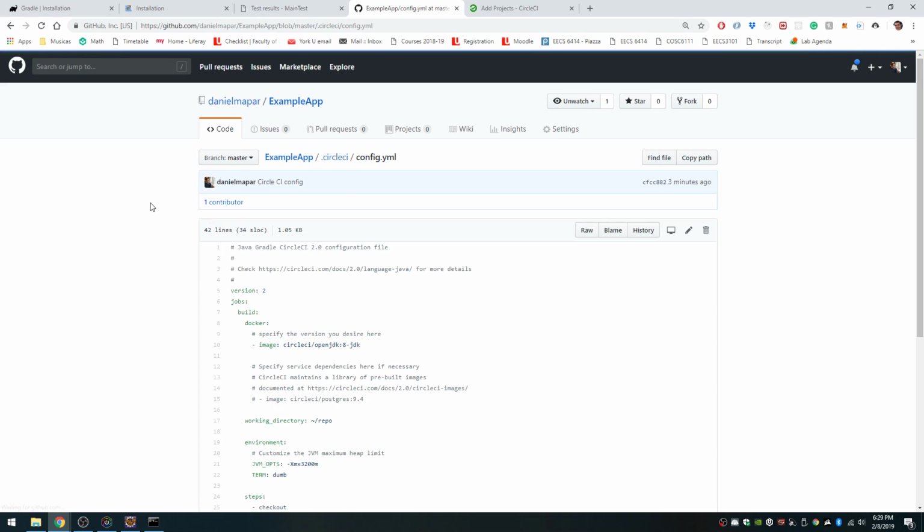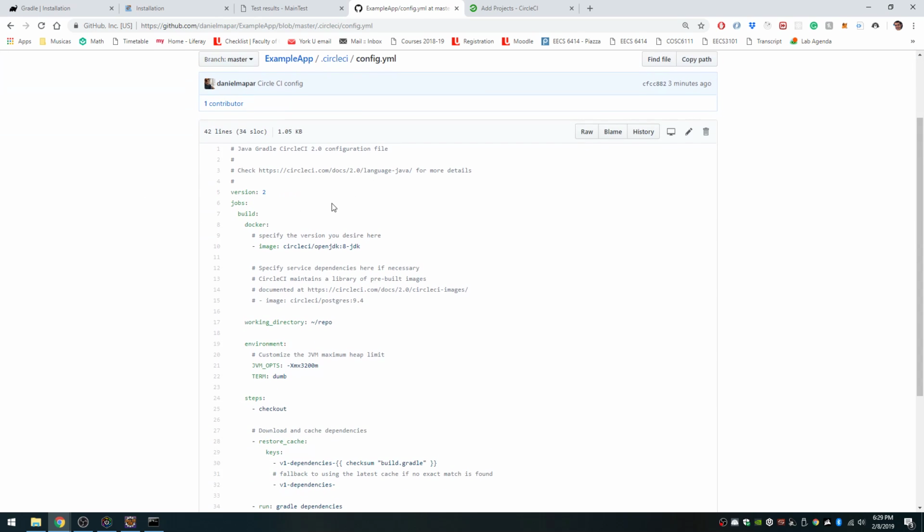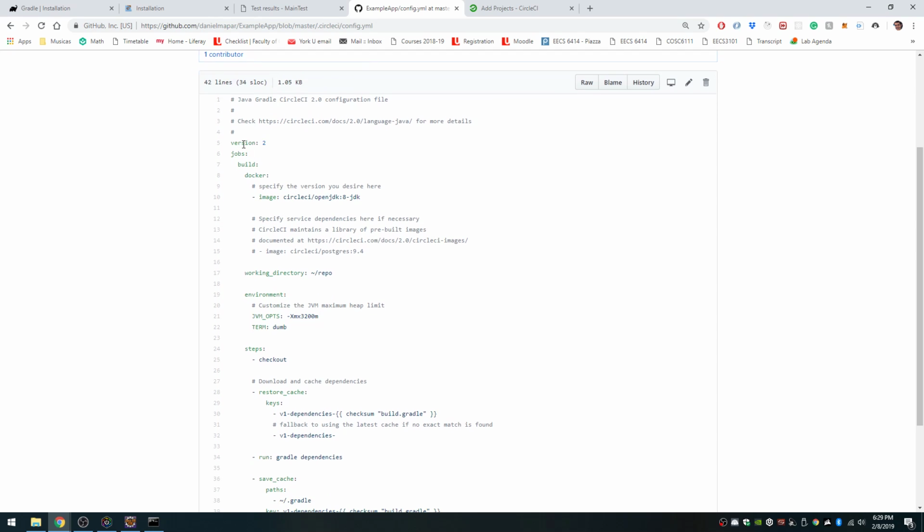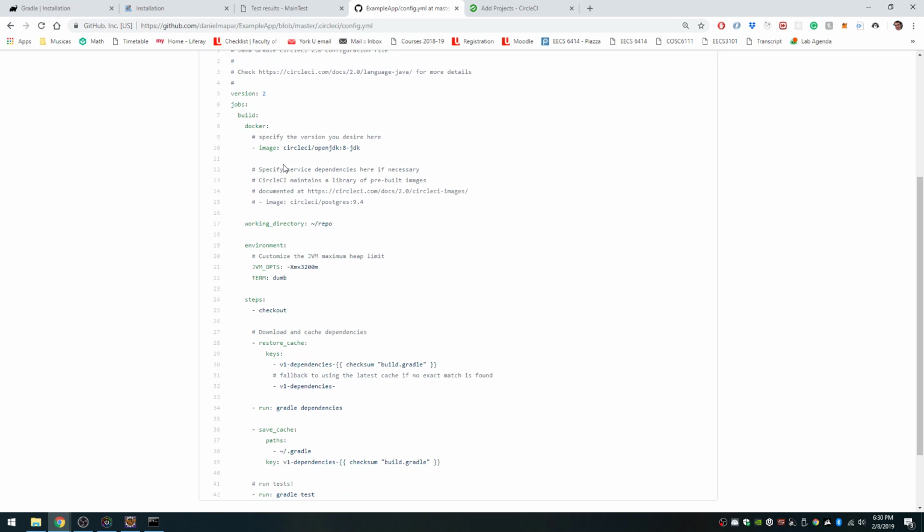So here we go. The file is quite simple. I'm not going to cover this file much, but it's important to understand what's happening here. So it's using version 2. There are many versions of the Circle CI YAML file. Version 2 is the most recent. And then it creates some jobs. And for this job, it's actually using a virtual machine container with OpenJDK version 8.